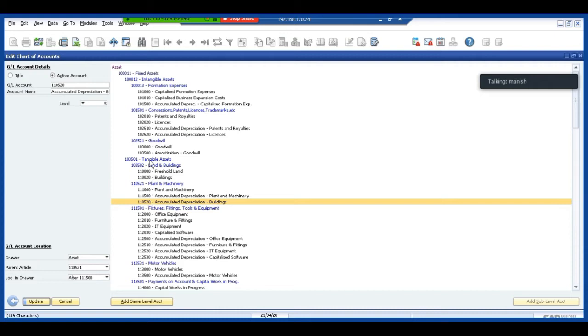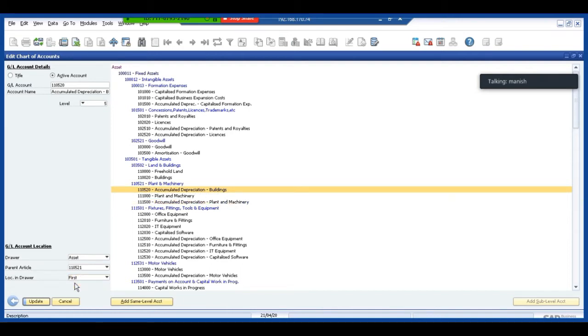Now if I click on update, I'll see it has already gone up. So this is how I can change the bracket. Plus I can even change the position for it. I can put it as first, I can put it as the last thing.